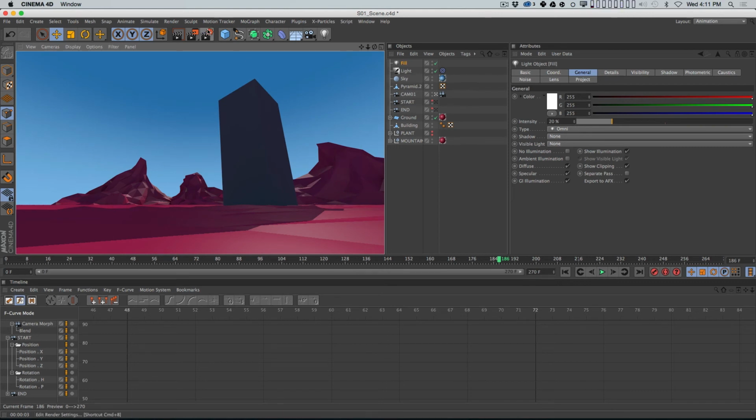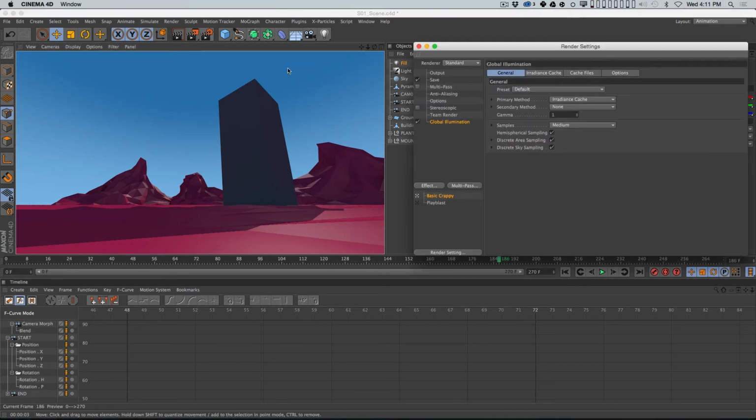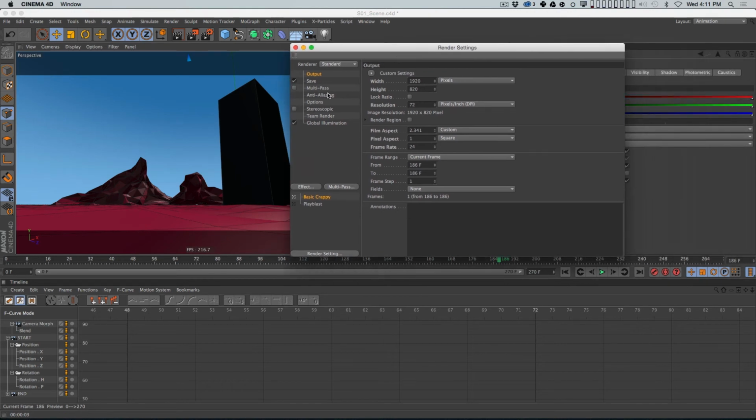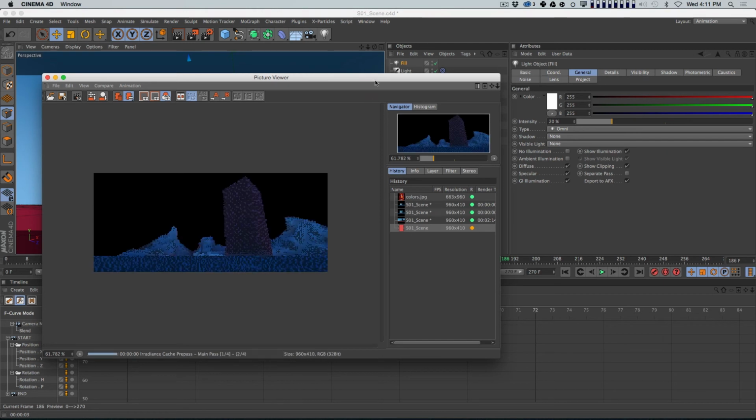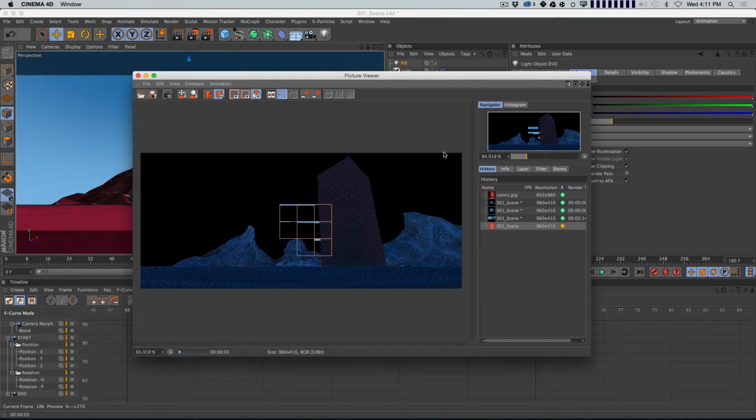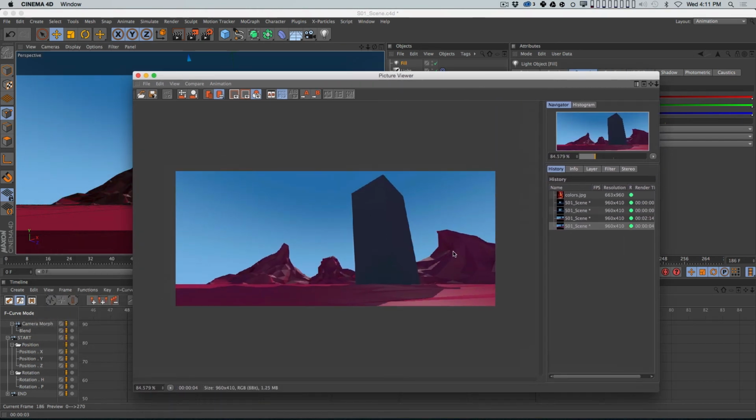A good way we could check this is to just make sure that we're not rendering every single frame. We're just rendering the current frame. And for my basic crappy render, I'm going to lock the ratio and set this down to half HD. So it'll render really quickly, okay? So here is that render with that fill light.